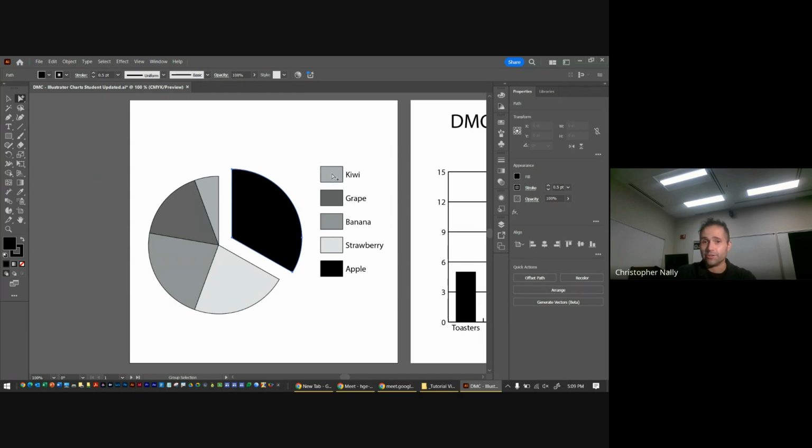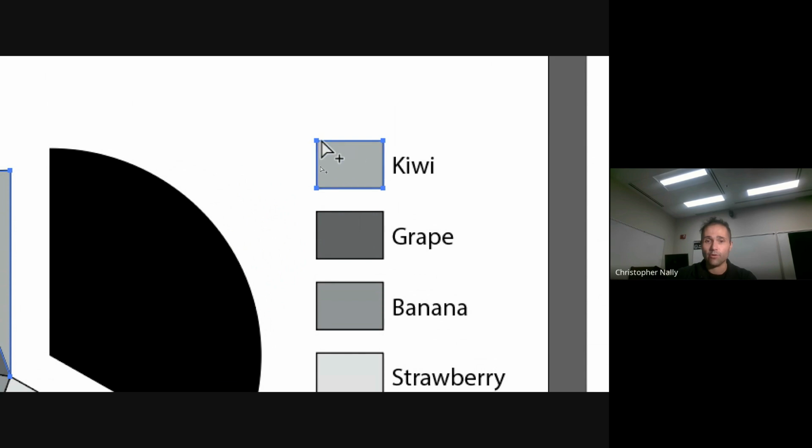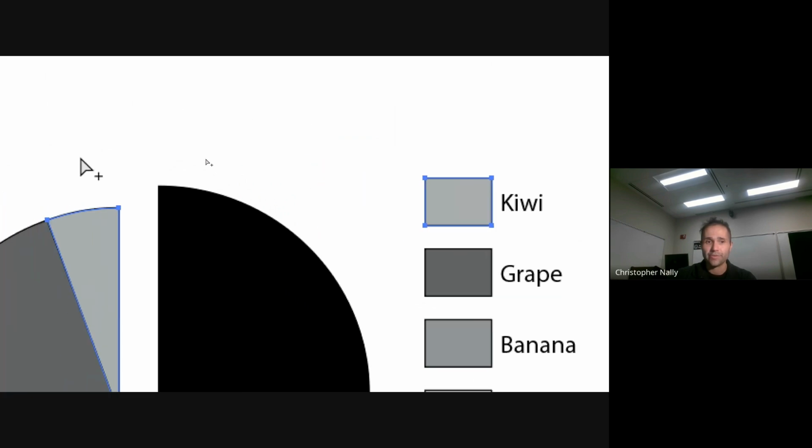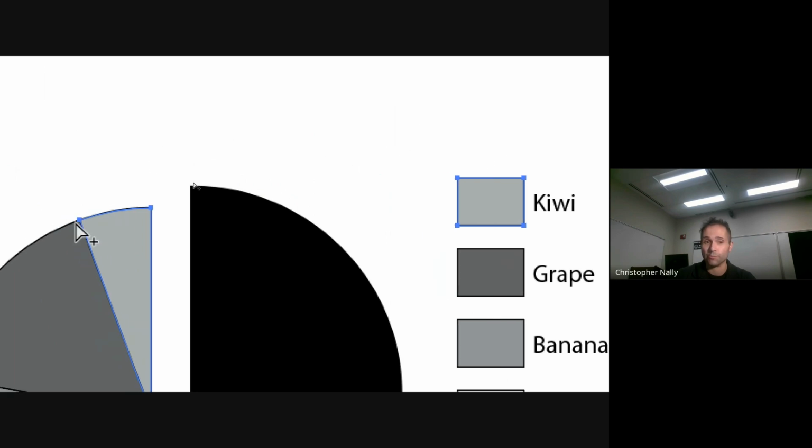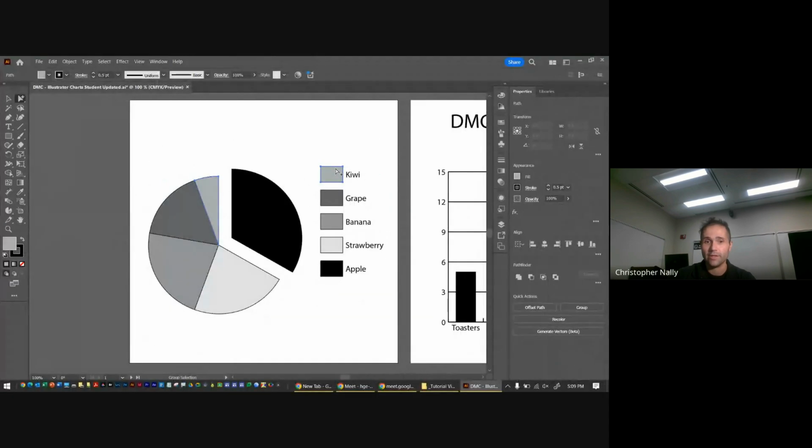With that group selection, you click it once, so click on the kiwi rectangle once, and then you click it again. So 2 clicks. With that group selection tool, what that's going to do is select both the kiwi rectangle and the slice of pie that it correlates with, because that is one group inside of this chart element. So now if you wanted to color it, it would color both of them at the same time. And it saves a lot of workflow processes when you're trying to basically colorize your chart.